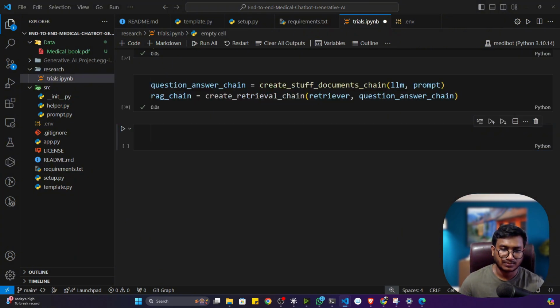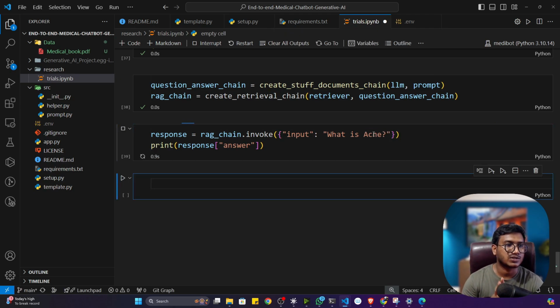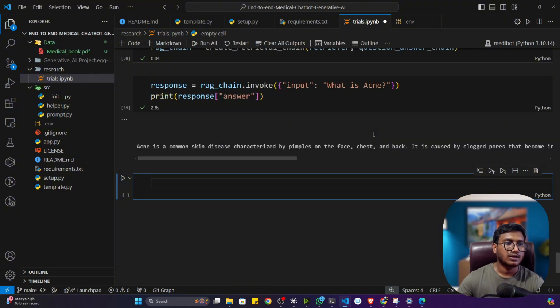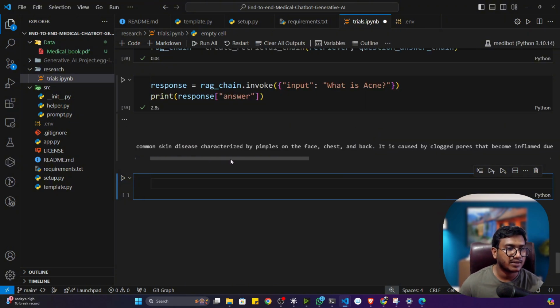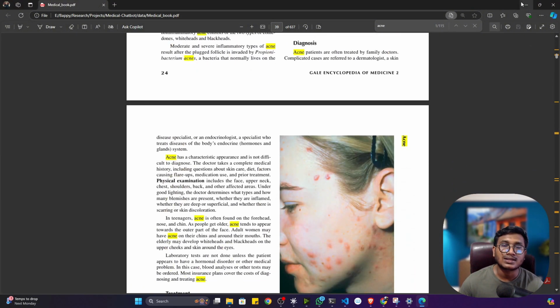Now let's ask the question. So here I will give: what is acne? Now see the response, guys. See, acne is a common skin disease characterized by pimples on the face, chest and back. It is caused by clogged pores that become inflamed due to oil, dead skin cells and bacteria, treatment and so on. See, that means it has given me the correct response. If you open the PDF, this book right now, and read it here, you'll see that it has given me the correct response.